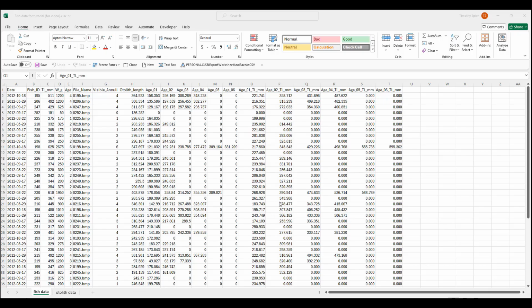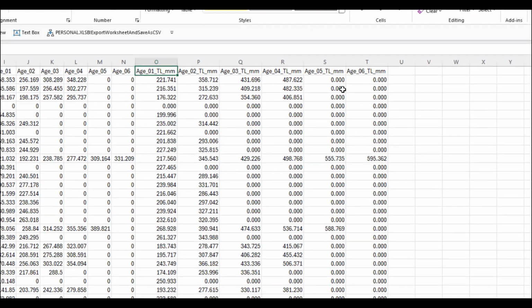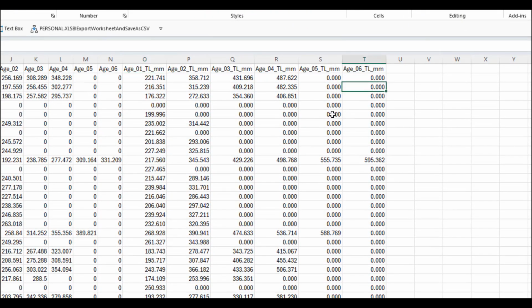Now there's one last thing we need to do. You see that for all these fish that are younger than 6, we've got a bunch of zeros here for their length at age. We need to get rid of those. We're going to do some analysis on these data later. So for example, we might ask, what was the mean length at age 4? Well, those zeros would screw up that average, right? These aren't really zeros. These are no data. We need to get rid of them.